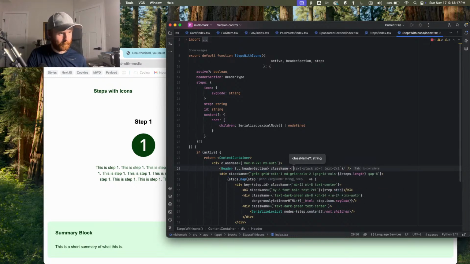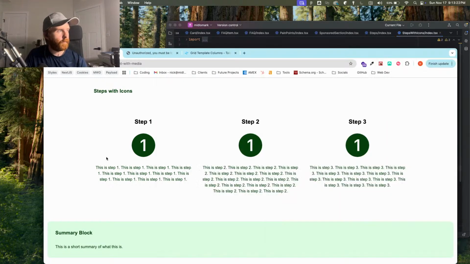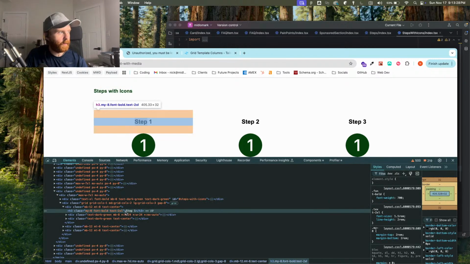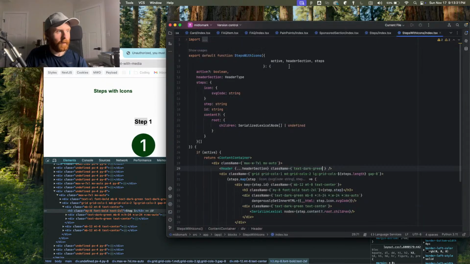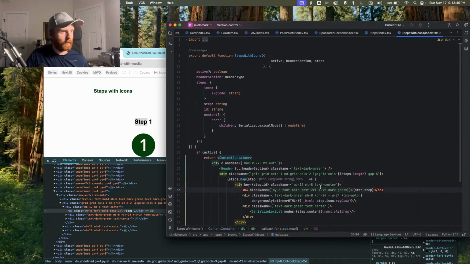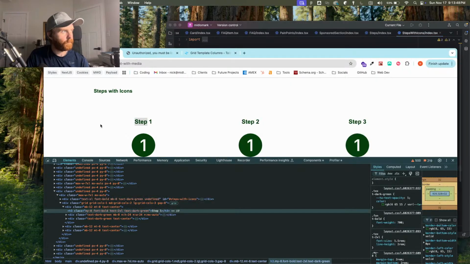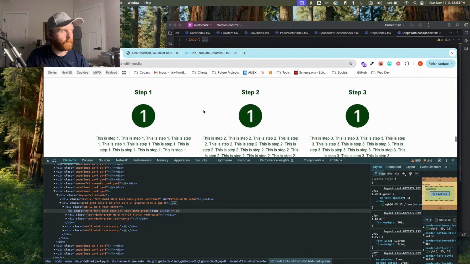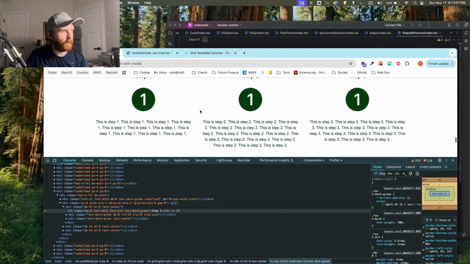I do need to change the header text, I think. Name. I guess this is dark green. It's so hard to see this for me. Oh, I'm looking at the wrong thing. Yeah, so this needs to be text dark green. Not this. That's already set correctly. Oh, I forgot to do this for the steps without icons. Okay, so we've got all that. That's good.